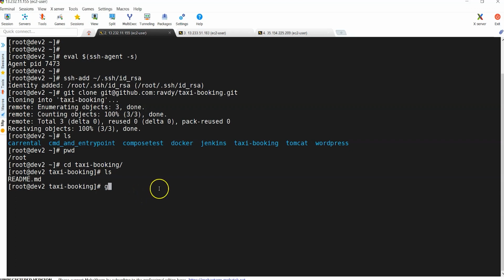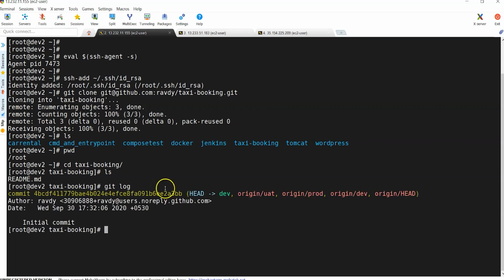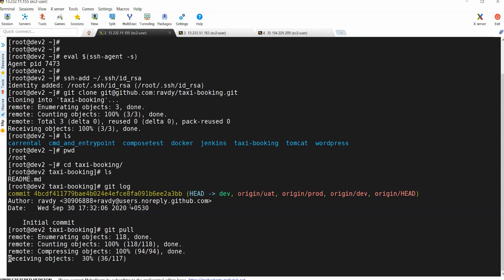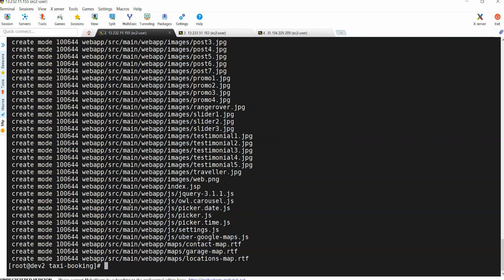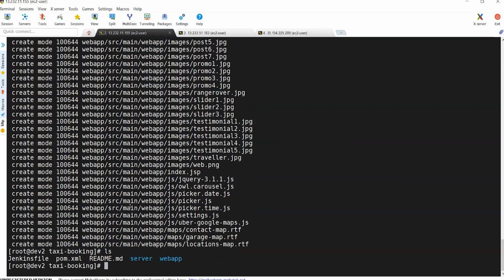If you see here, git log. Okay, still we have one commit, whereas in the remote repository we have two commits, right? So I can do git pull origin dev, because it is a dev branch, not master, or else I can just do git pull. Why? Because by default it is talking with the dev branch only, so it is going to pull the code from the dev branch. All right, we have pulled all the code from the dev branch.